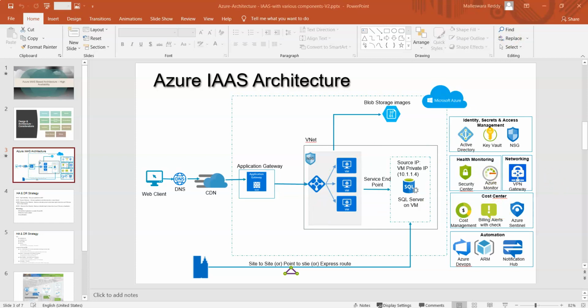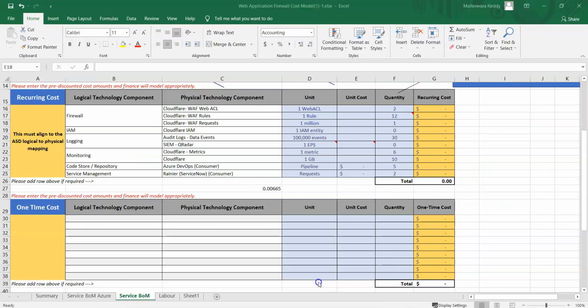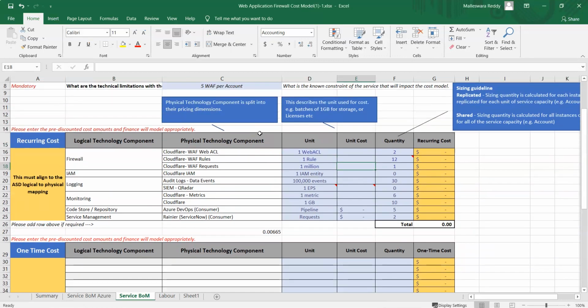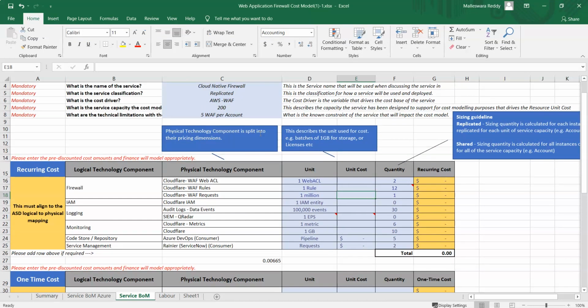So what you need to do is create a full-fledged template. I'm just showing a small example of what I used for one of my early projects. You define what firewalls you will need, IAM, logging, monitoring, along with the components you will need for your application's production environment, along with your VMs, app services, everything, and just calculate that.